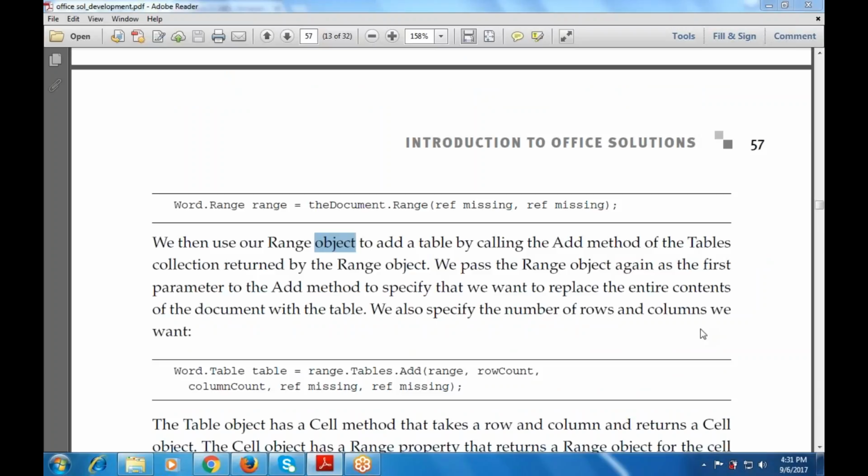Now let's start that again. This is Word.Range for capturing, and range is the variable name, then document.Range(ref missing, ref missing). Again, there are two parameters, ref missing and ref missing.